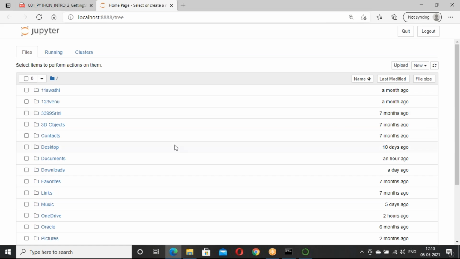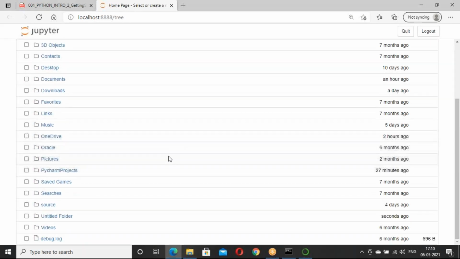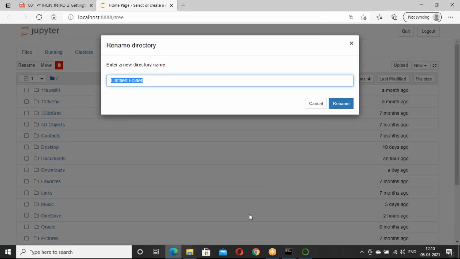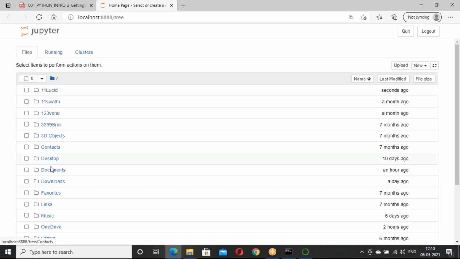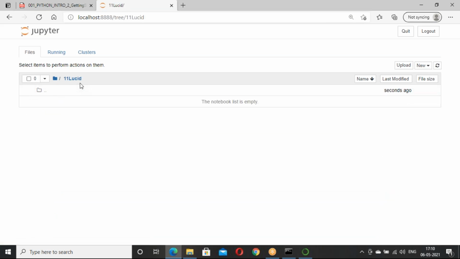So automatically folder is created. By default, its name is untitled folder. Untitled folder is created. Select this. Rename it. Suppose 11 Lucid. See, of course, this will be arranged in alphabetical order, ASCII character based. That's why I gave name like this for the folder to appear at the beginning. So open this 11 Lucid. So here one more directory I want to create, one more folder.